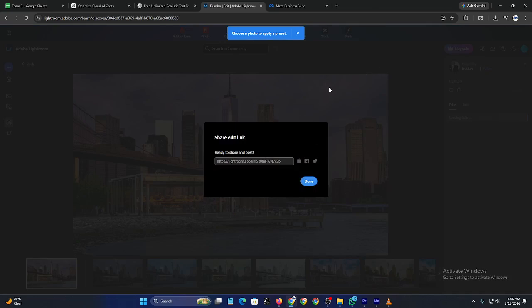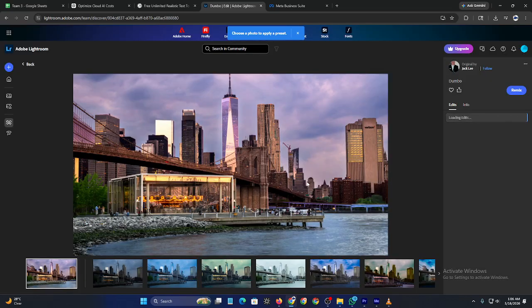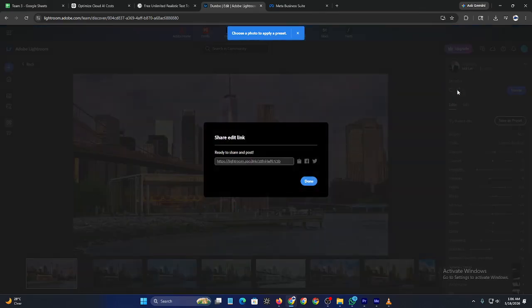Select where you want the exported photos to be saved on your computer. For most users, JPEG is the best format for social media and general sharing, while TIFF or PNG may be better for professional printing. To maintain high image quality, use a quality setting around 90 to 100%.